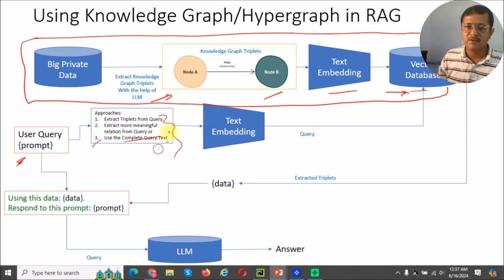Once you finalize, in our case I directly used the query text without any change, and then apply the same text embedding that was used here, and then fire the query. It will give the information with the highest cosine similarity scores. It will collect that information and give it as context. Those extracted triplets we store in the form of data.